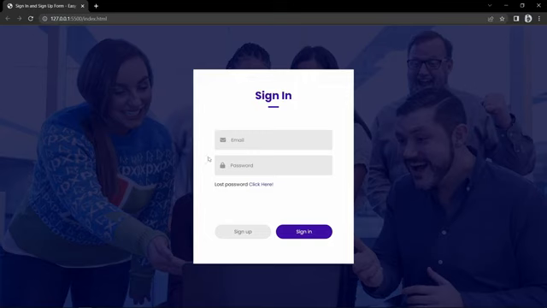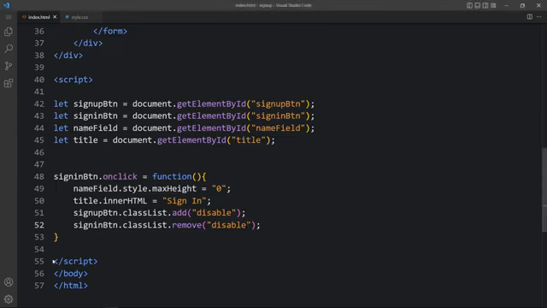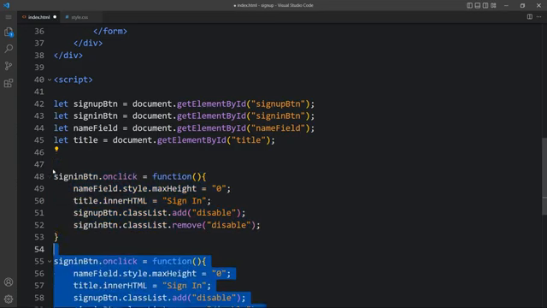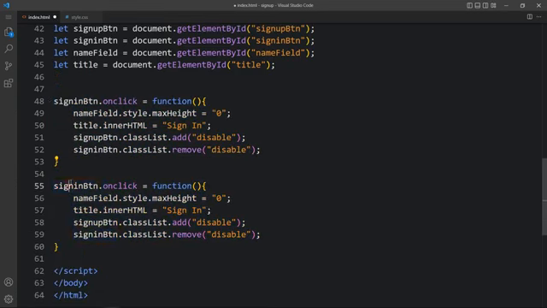Next we will add the click feature on the sign up button. So just come back and duplicate this complete function. Now just replace this one. It will be sign up btn dot on click equal to function. Then here we will add 60 pixel. It will be sign up, and here update, remove and add.